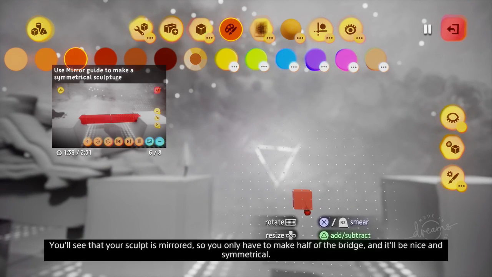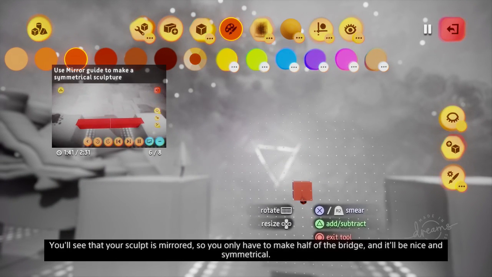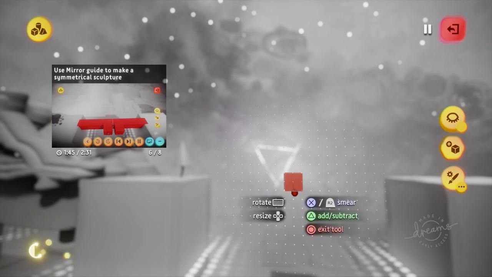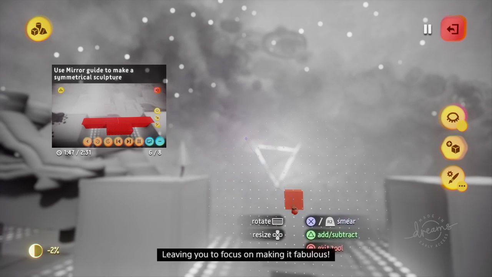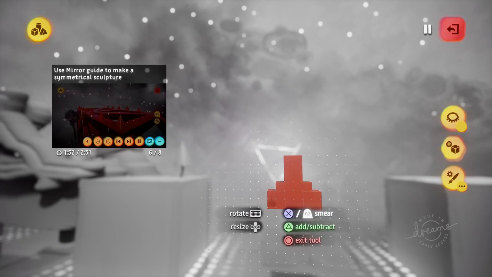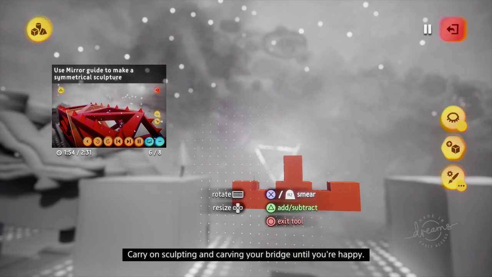You'll see that your sculpt is mirrored, so you only have to make half of the bridge, and it'll be nice and symmetrical, leaving you to focus on making it fabulous. Carry on sculpting and carving your bridge until you're happy.